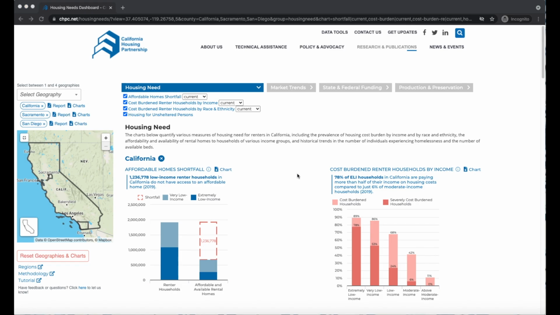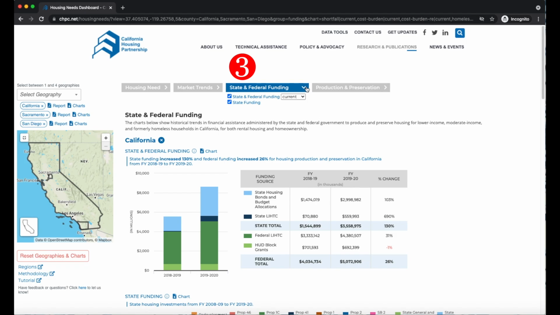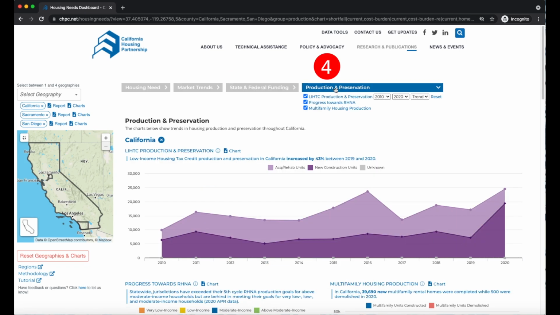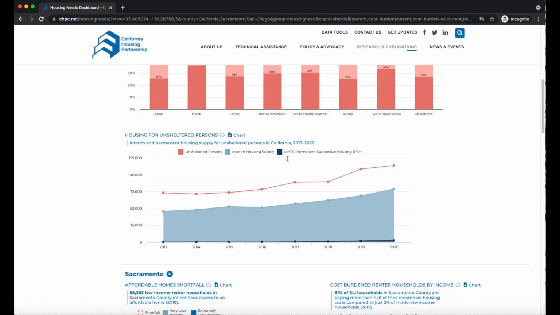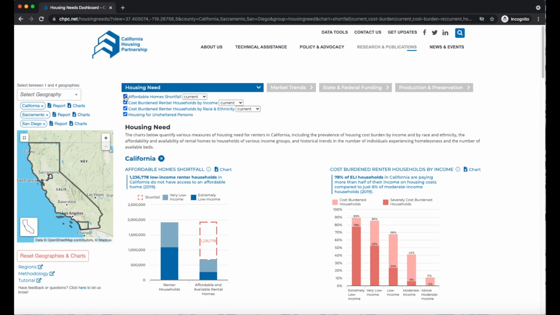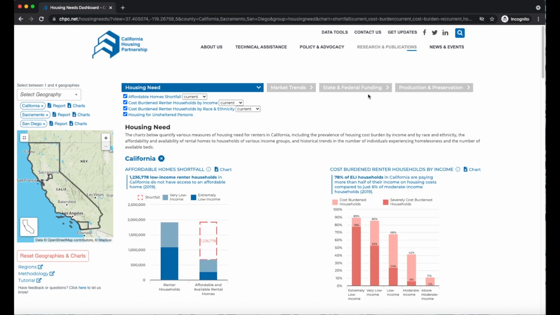The data is organized into 4 different tabs: Housing Need, Market Trends, State and Federal Funding, and Production and Preservation. Each of these categories features 2 to 4 key housing indicators. You can click through each category to see the different charts and tables available. Within each section, selected charts can be toggled on and off. There are a few important features worth highlighting.